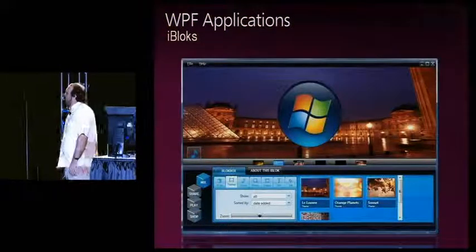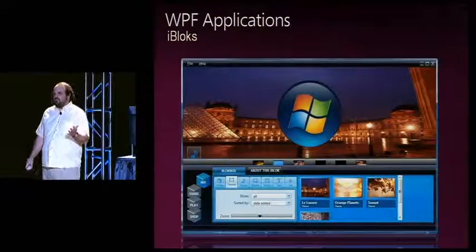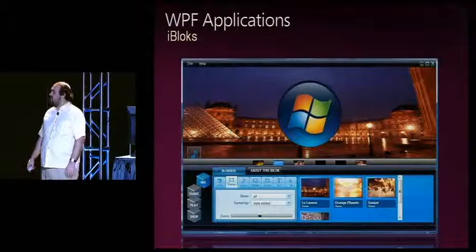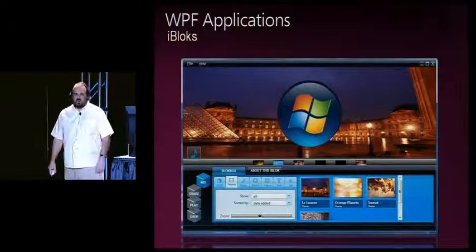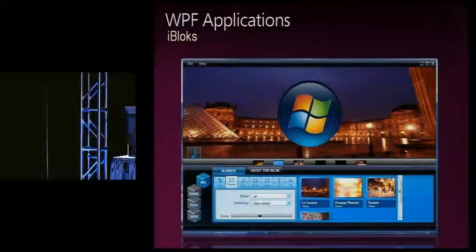So first off, I'm going to dive in and show you a number of real-world WPF applications. And all of these applications are deployed in the wild, apart from one of them, and I'll talk some more about that. So let's flip over and have a quick look at the demos.